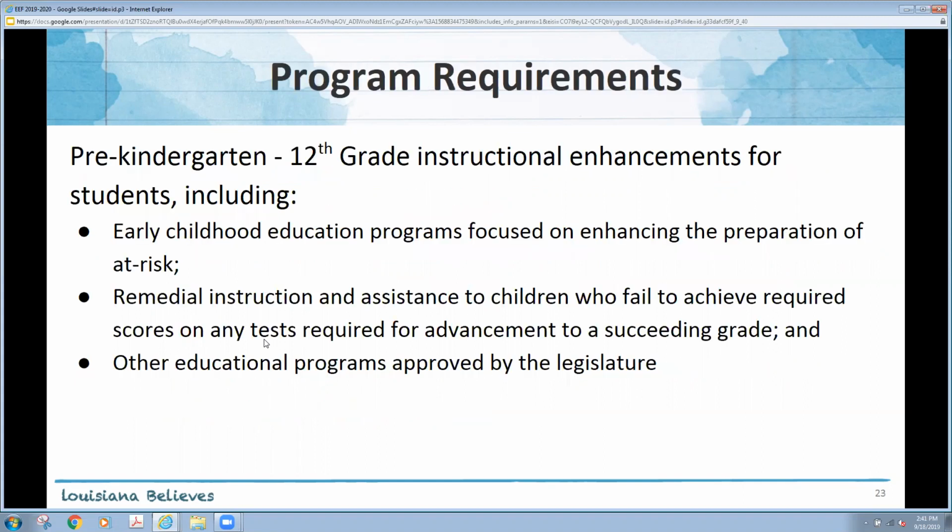So for some program requirements, EEF funds must be used to provide instructional enhancement for pre-K through 12th grade students. These enhancements can include early childhood education programs focused on enhancing the preparation of at-risk children, remedial instruction and assistance to children who fail to achieve required scores on any tests required for advancement to a succeeding grade, or other educational programs approved by the legislature.